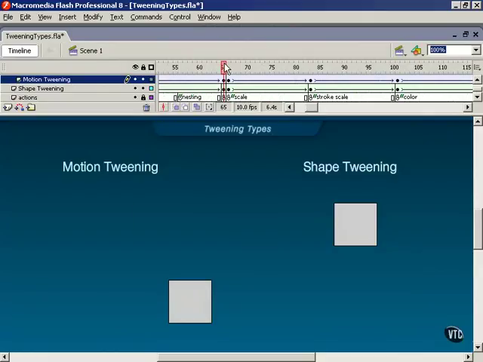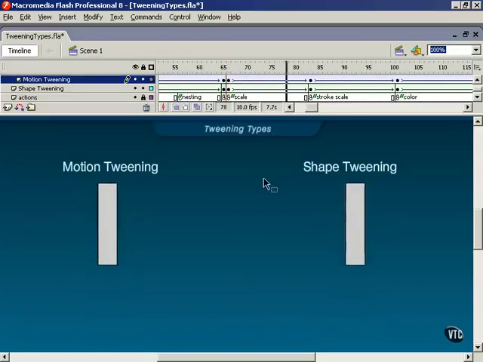Another thing that we can do with both types of tweening is scale. Play this and you see the horizontal and vertical scale of these objects changes. Notice though that the motion tweening shape now looks a little bit different. The stroke around the outside is thicker. This is because we're tweening the entire shape.